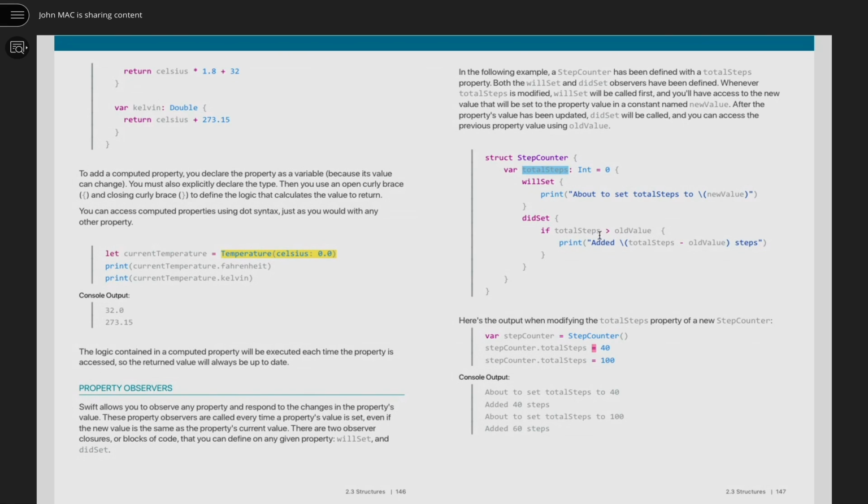didSet is going to get, oh, the new one is 100. Is it greater than 40, right? The old value actually is 40. Is 100 greater than 40? And then it says add 100 minus 40, becoming 60, right? So you actually increased 60 steps. So it's going to print out add 60 steps, right?